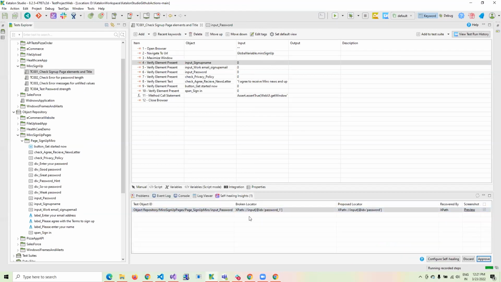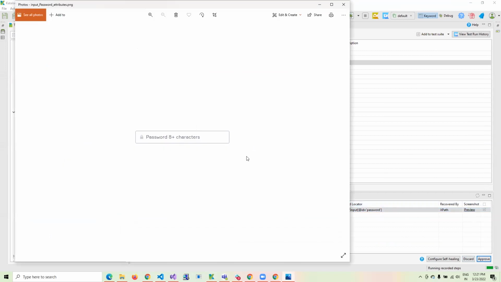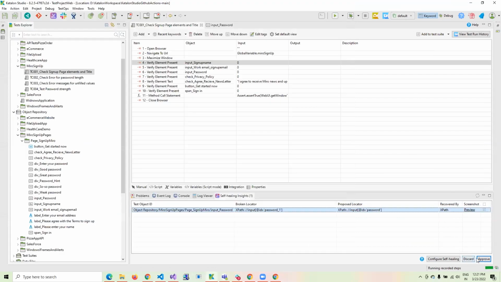So you can see that it says, okay, object repository, this password_1 is the new one, the proposed locator is password. You can go ahead and have a look at the screenshot. It will also give you an insight of what object might be missing. And you can basically approve or discard here. So it's as simple as a few button clicks to update your test cases.